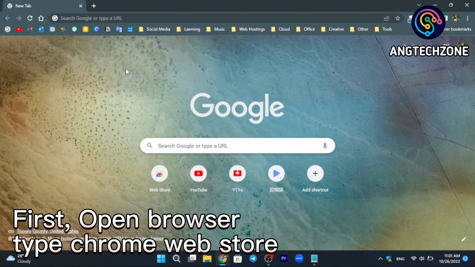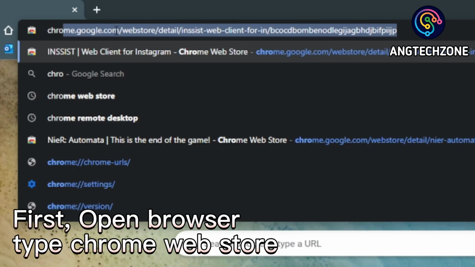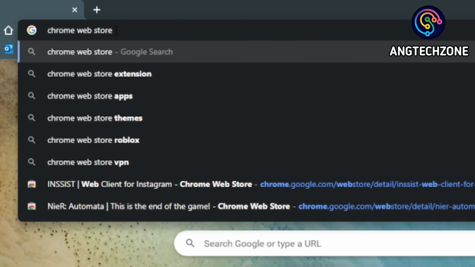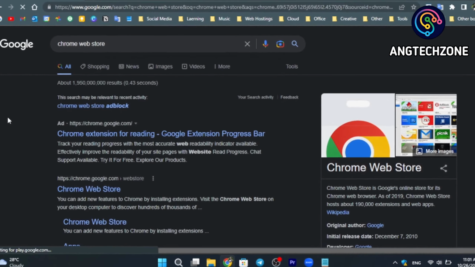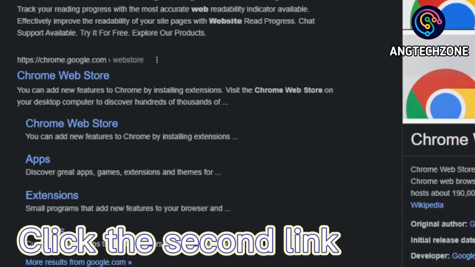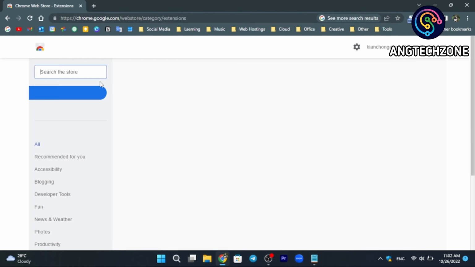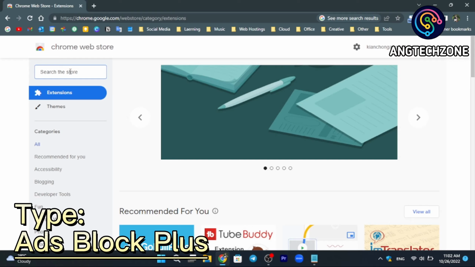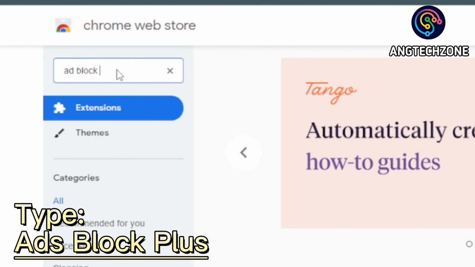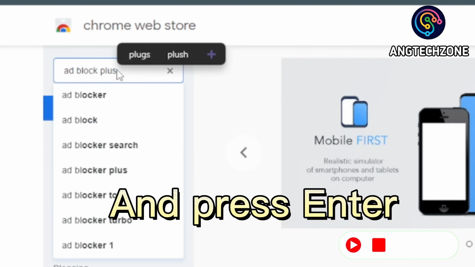First, open browser, type Chrome Web Store, and press Enter. Click the second link. Type SBlock Plus and press Enter.